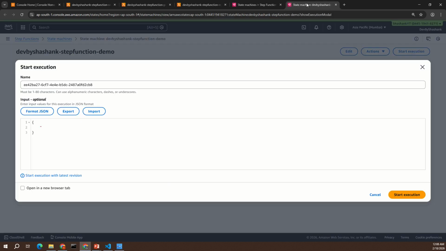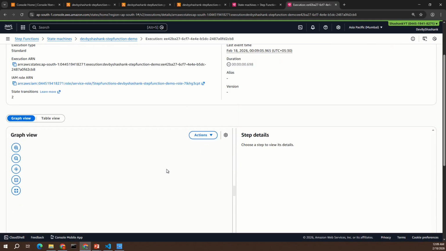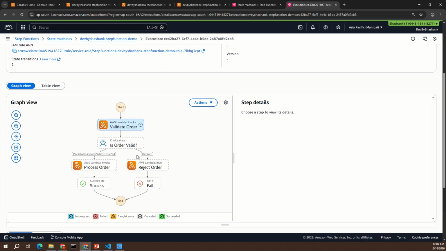Let's copy the field name. We'll put it here and let's provide the order ID as order 123, and second field is amount. For now I'm putting 1000 here, and now let's start the execution. So guys, here I have put the amount as 1000, so it is going to process the order.